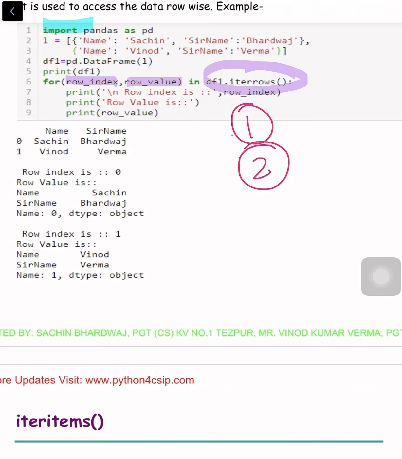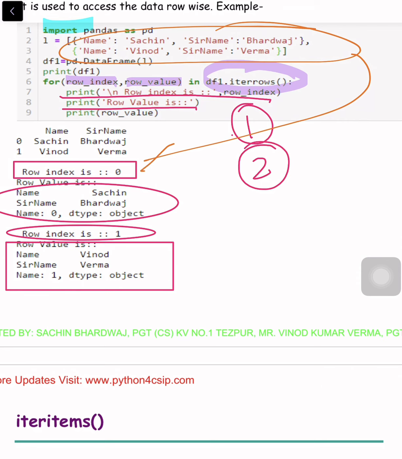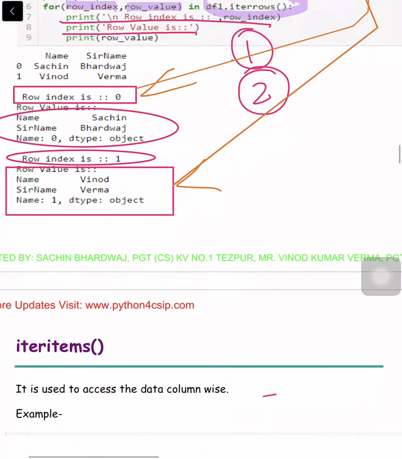So we will see the output. First output is, you see, row index is 0, because we are printing row index, and then we are printing the row value. Row value, you will get the first row returned from the data frame object. In the same way row index is 1 and row value is the second row returned from the data frame object. This data frame has only two rows, right? So one by one it is returning each row from the data frame. This is how iterrows works.